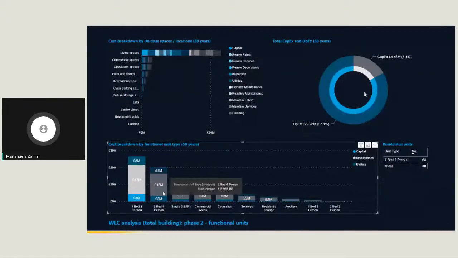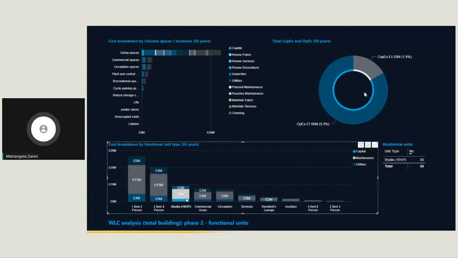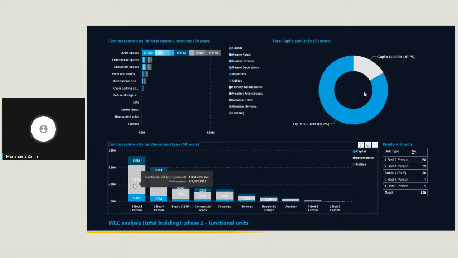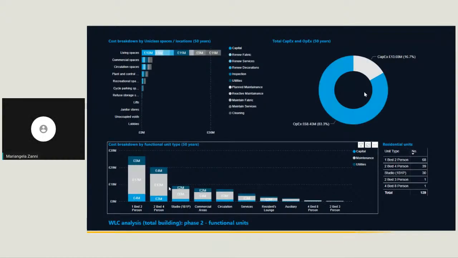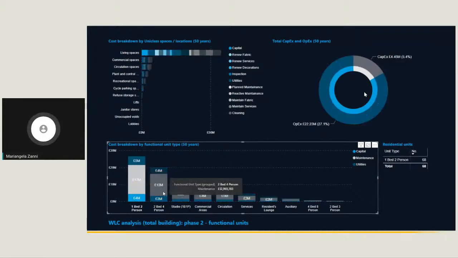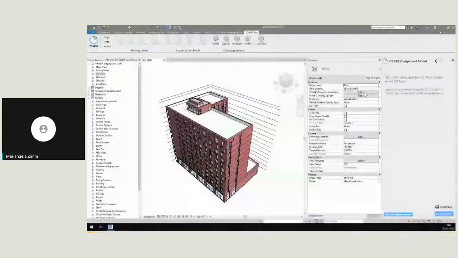So they become more granular, and you can see the breakdown of CAPEX and OPEX and the other categories based on the unit class, but also the naming of the spaces in Revit. So the plugin was native in Revit, but we're looking to make it open source in the future.